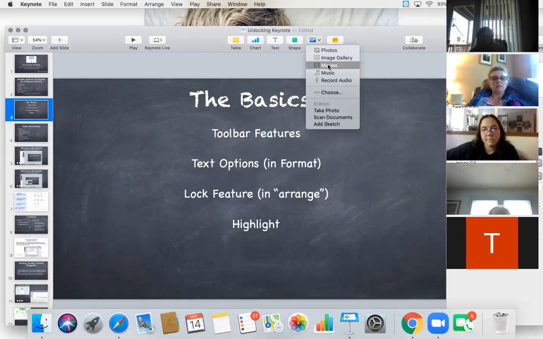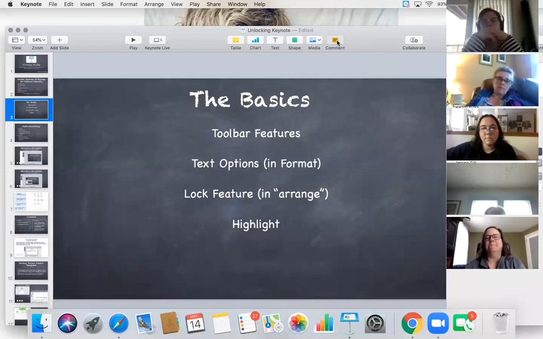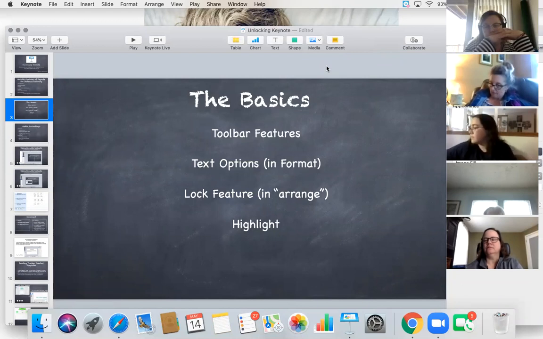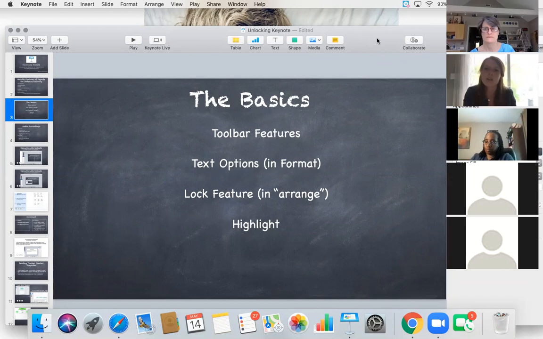If you upload a movie, you can put music. The record audio feature, which we'll be talking about. You can take a photo, scan documents, and do some sketching and add comments as well. So that's all up here in this toolbar. And it's the same if you're using an iPad or if you're using a desktop. And it's the same if a student's accessing it or a teacher. So it's going to look the same for everybody, which is nice because you as a teacher can visualize exactly where they are when they're asking for help.